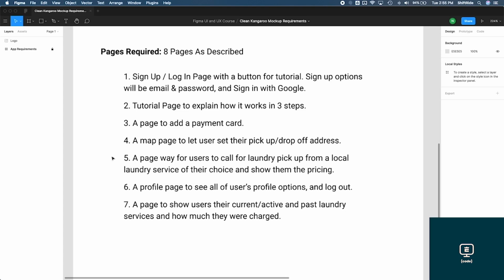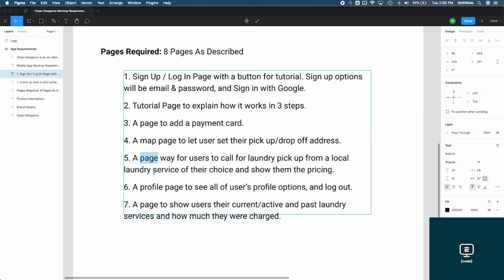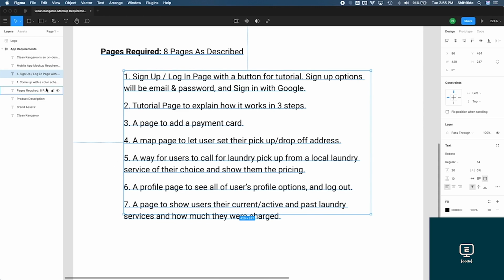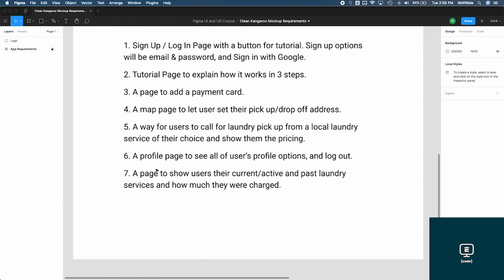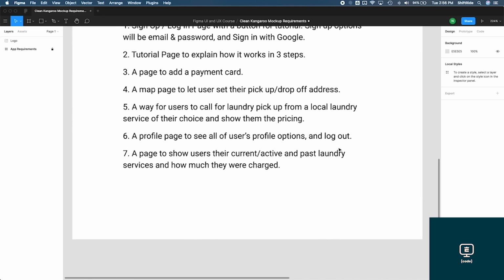Okay, that's pretty cool. Looks like there's a typo in here, so I'll go ahead and fix that right there really quick. Cool. A way for users to call for laundry pickup from a local laundry service of their choice and show them the pricing. Okay, sounds pretty cool. I think this is going to be our main page from what I see. And then we have a profile page to see all of the users' profile options as well as log out. Pretty cool, pretty straightforward right there.